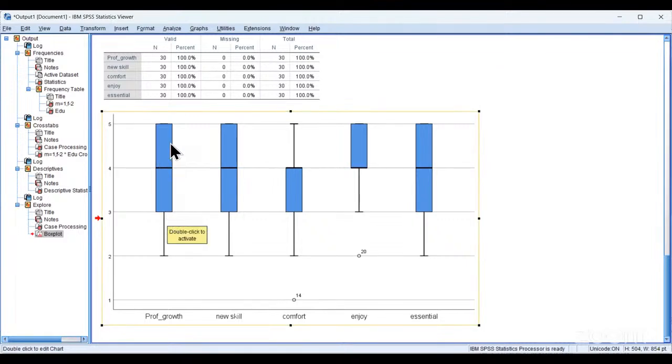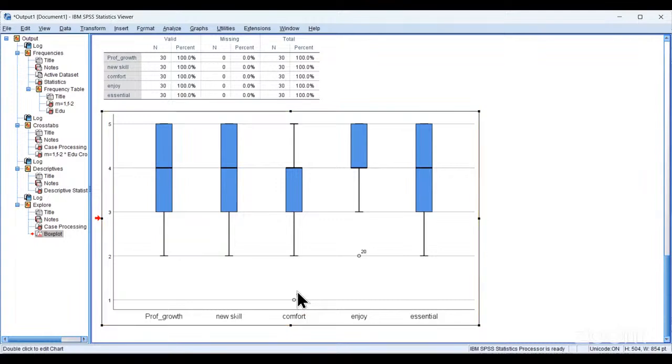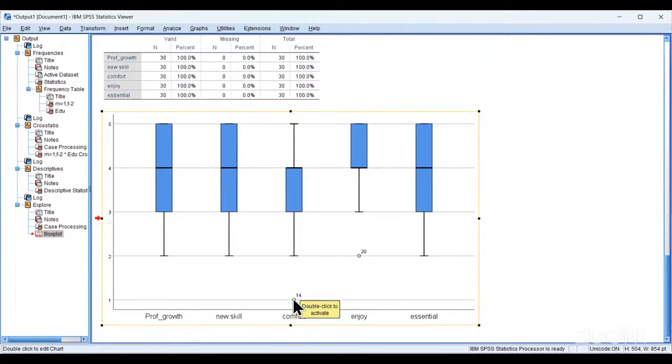Highest score is 5. In all cases, highest score is 5. And in all cases except number 3, because here you can find out the outlier. Here the outlier is 14. It is written that 14 is the outlier. So if we go to the data, and if we go to the 14, then possibly I will get that particular case, which has received 1.